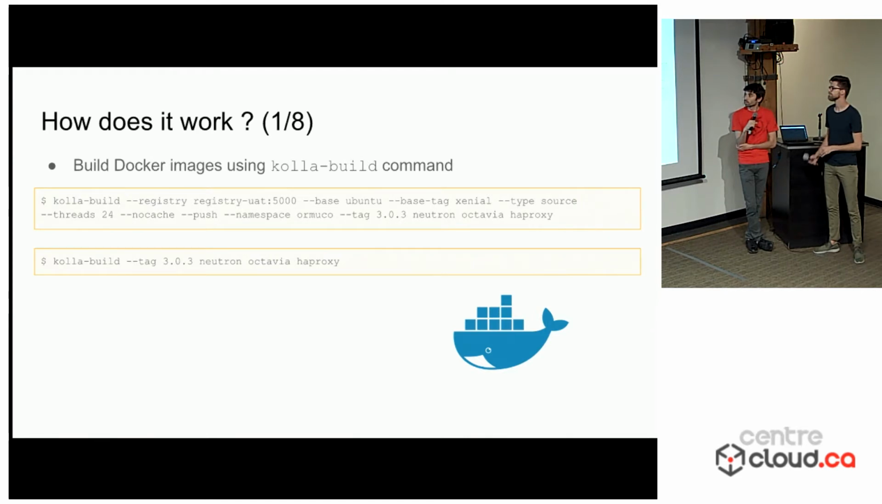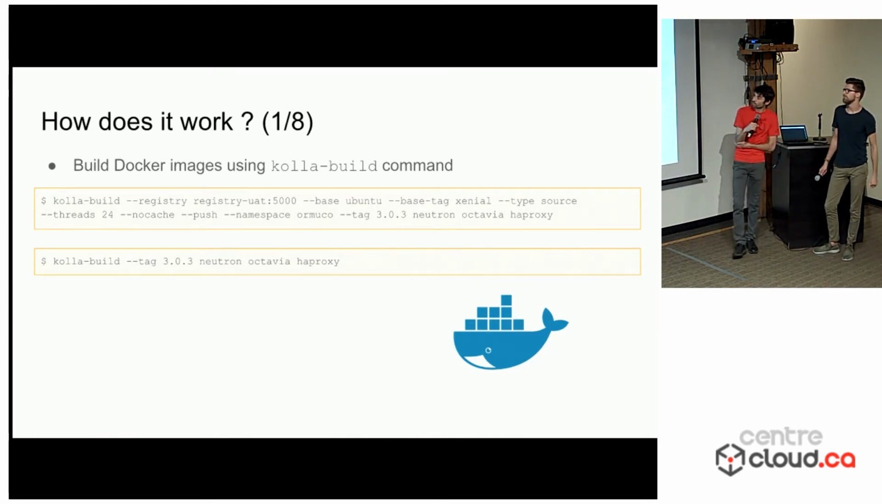So how does it work? After you install Kolla, the first thing you will need to do is to build the images. So you have the big command to build the images. You will have to specify your registry, which operating system you want to have in your container. So you can have Ubuntu, CentOS, Oracle if you want. Which version of your operating system? We are using Ubuntu Xenial. Which type? You can use the package, so the binary, or if you want, you can use the source to install OpenStack from tarballs.openstack.org.